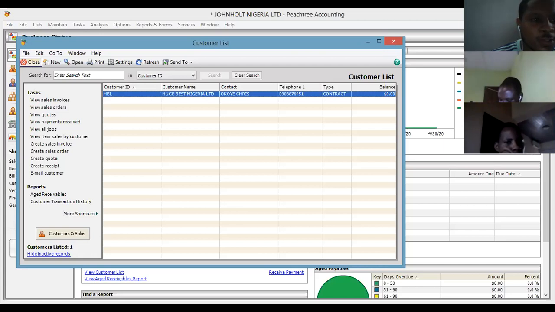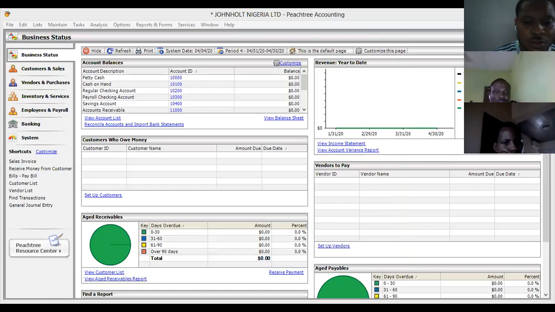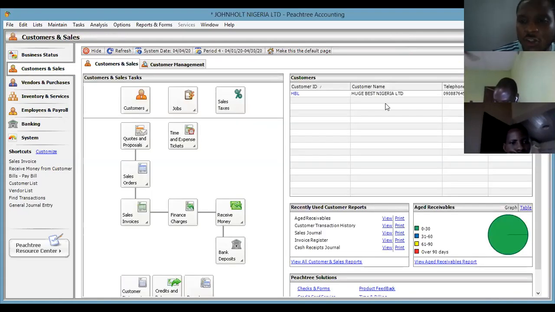So I'm going to close this page. Save again, I'll close this page. Then, now, if you observe, nothing has happened on my status bar because I'm not refreshed. So immediately I refresh and go to customer and sales, you'll see one customer is on my customer list. So you need to always refresh.